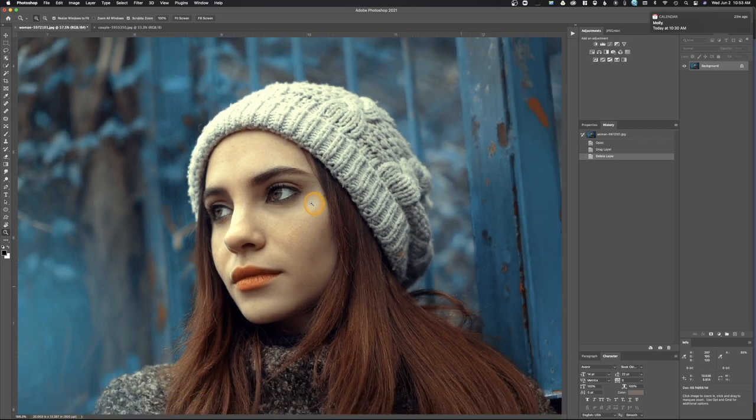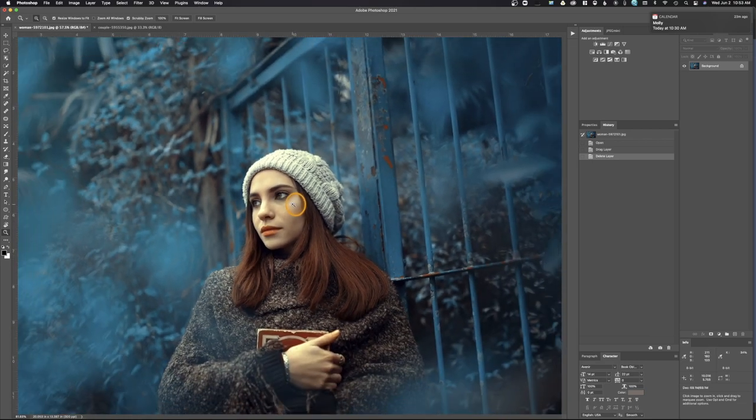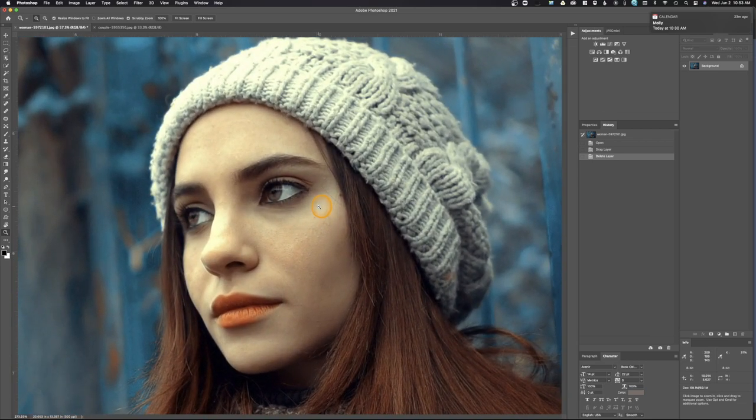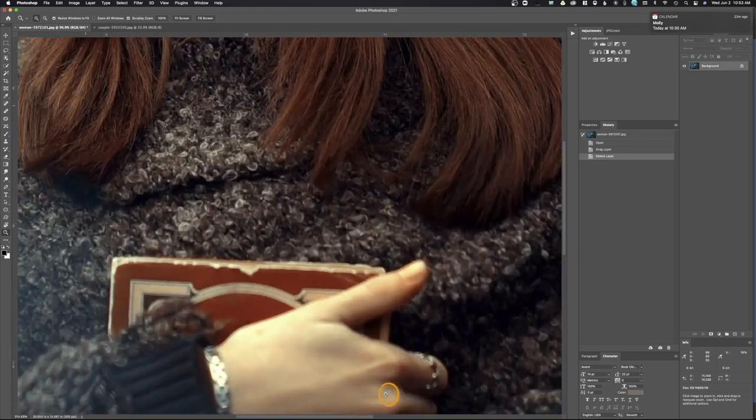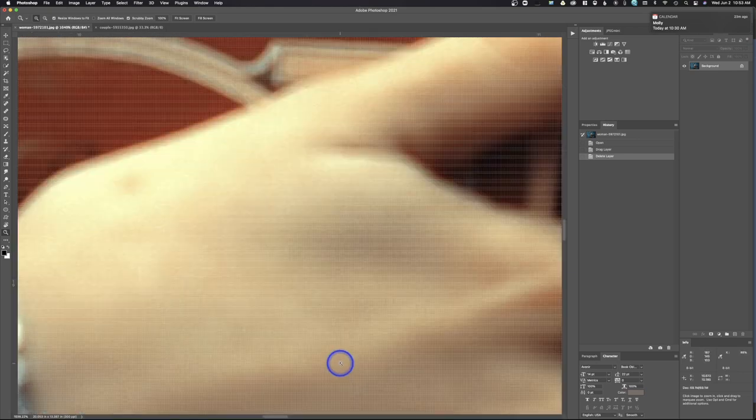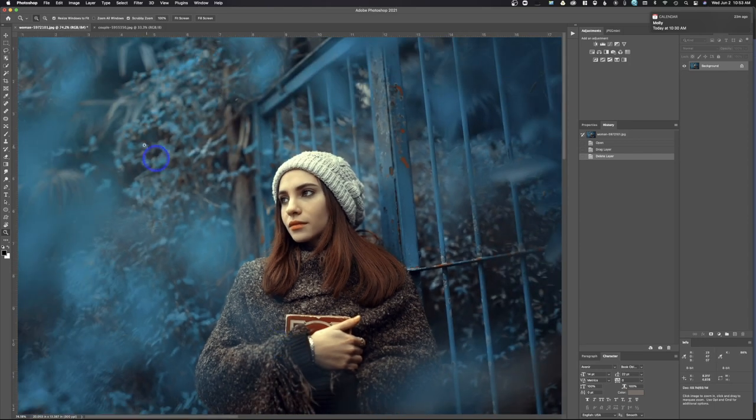If I scroll to the left, it zooms out. So scroll to the right, it zooms in. Scroll to the left, it zooms out. Now, if I wanted to zoom into her hand, all I would need to do is left click on her hand and then zoom in. It's going to zoom into that point and go right into the hand, and then I can left click and zoom out. So whatever point you click on is where it's going to zoom in and out.